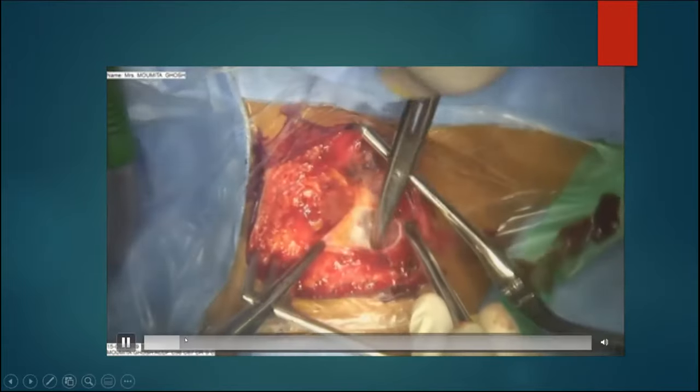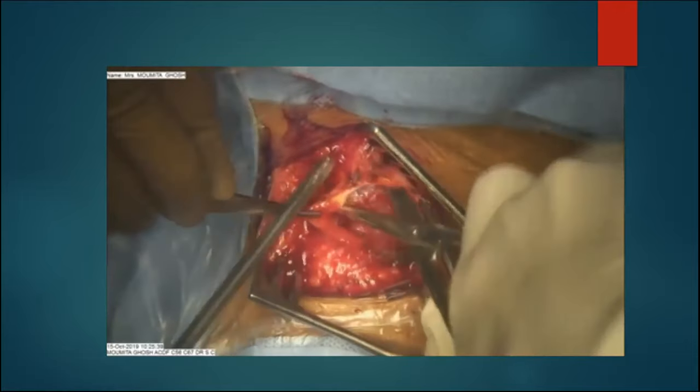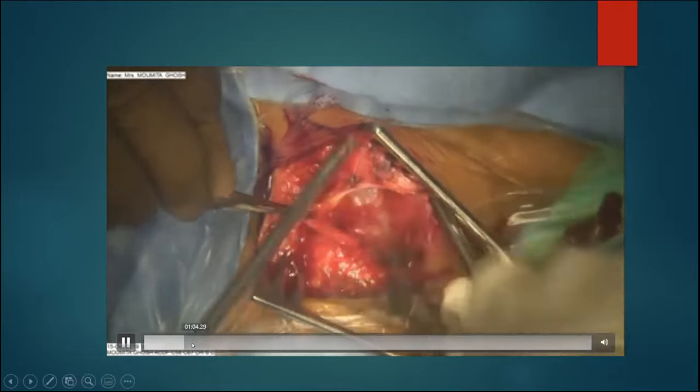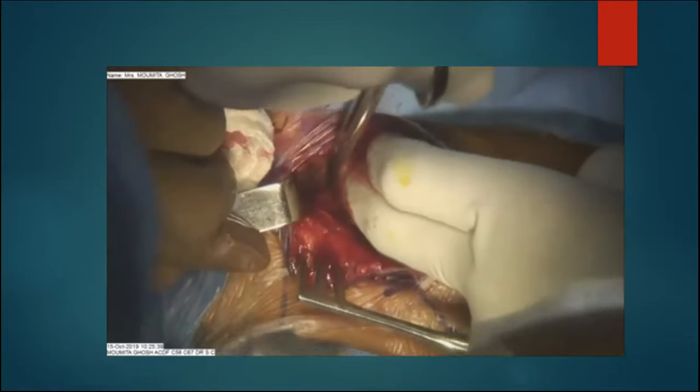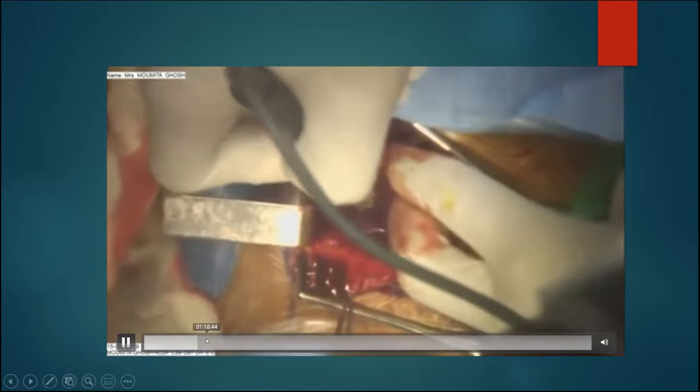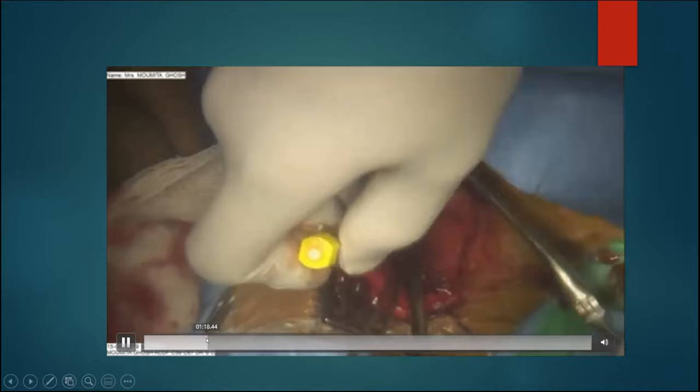You see how much you can expose with a self-retaining retractor. And then we split the platysma in the direction of the fibers. And then finally, feel the carotid, work along the medial border of the sternomastoid, the posterior border of the omohyoid, and that gets you to the level.